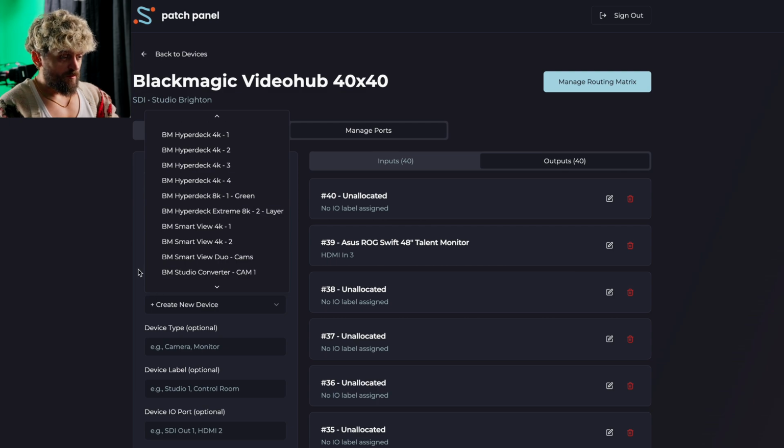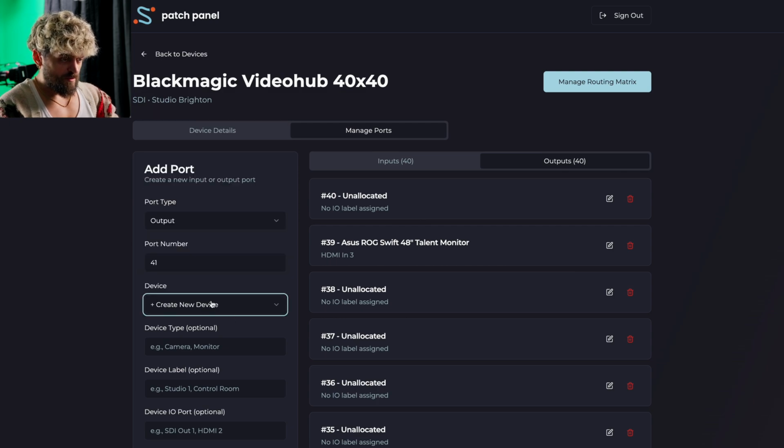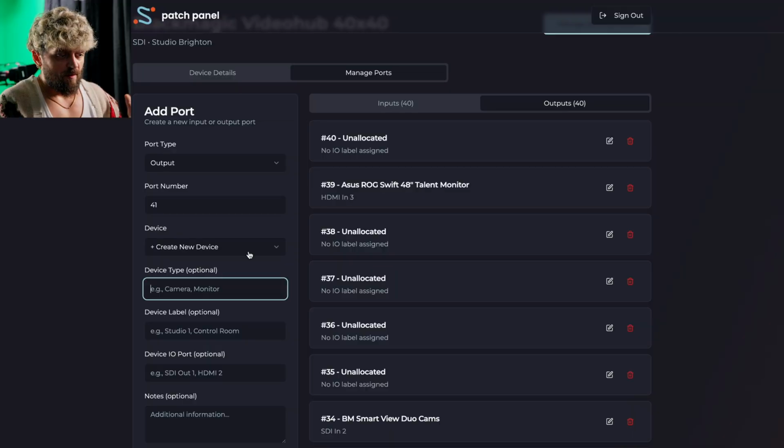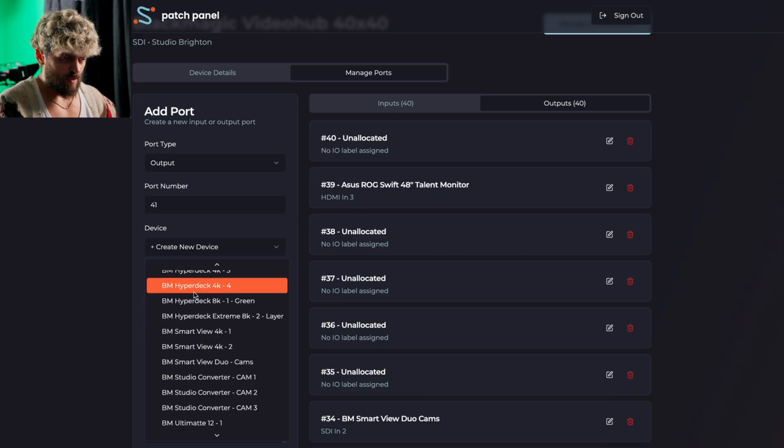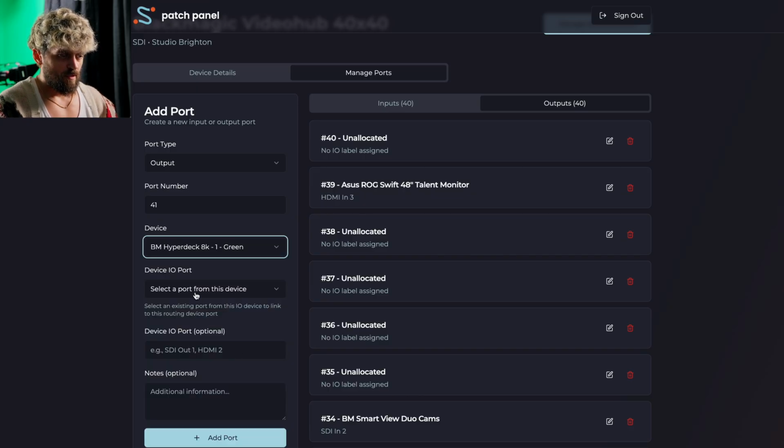Now, if I don't select from the list and I leave create new device, I can actually create a new device here. As I mentioned, in the add routing port, you can actually create all of that, the device and the port that you need this routing port to be connected to, straight into this field. But for our case, we already created them, so I can select them from the list. So I'll go to HyperDeck 8K 1.